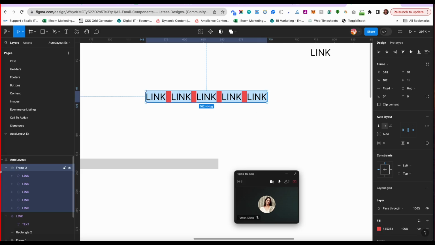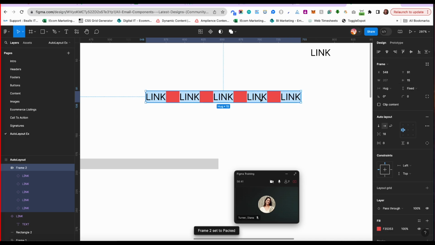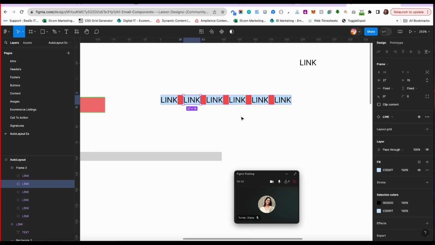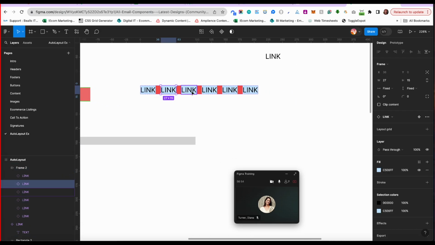See? Now, what I want for my frame to do, see my frame is on fixed. I would have the vertical be fixed, but then the horizontal, I would have it hug content and do auto. And so now when I copy a link, do you see what happens? It adds a link and it adds space in between my links.